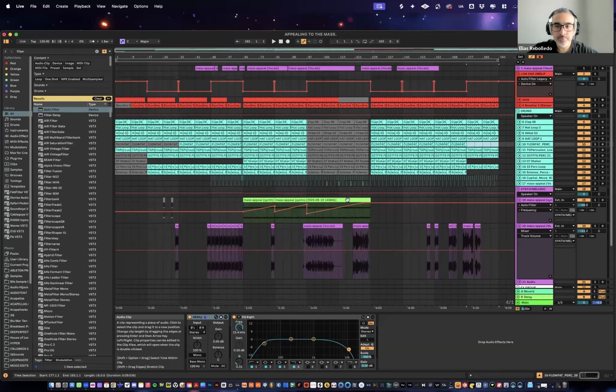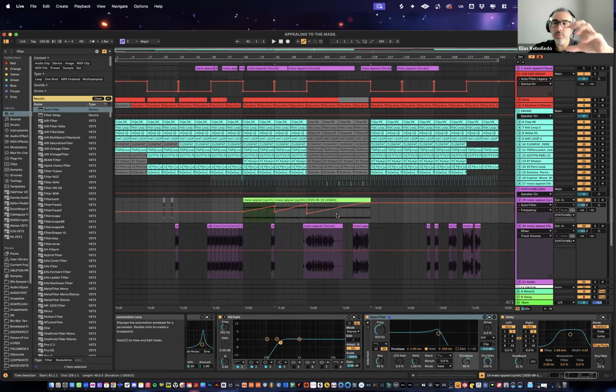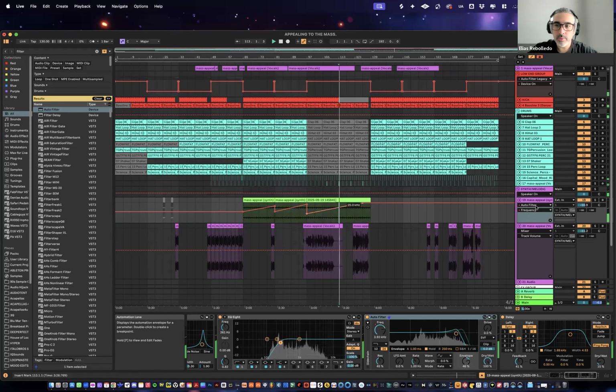And then obviously here you see I use the automation to use the filter to bring it in and out. So that's the movement you want to have on some of these sounds.